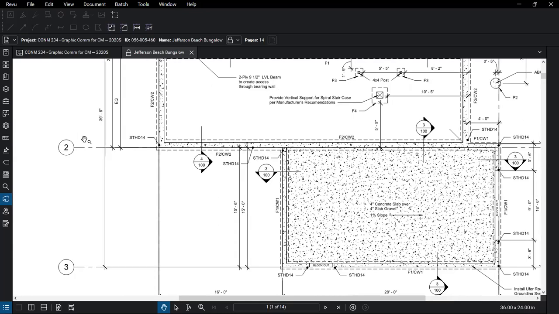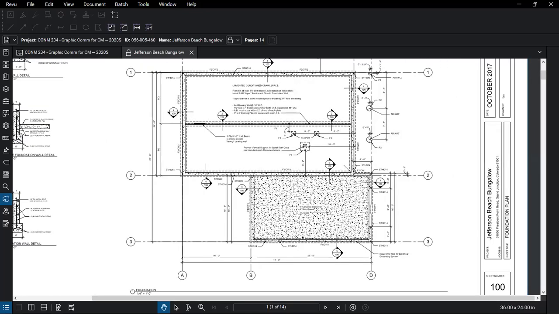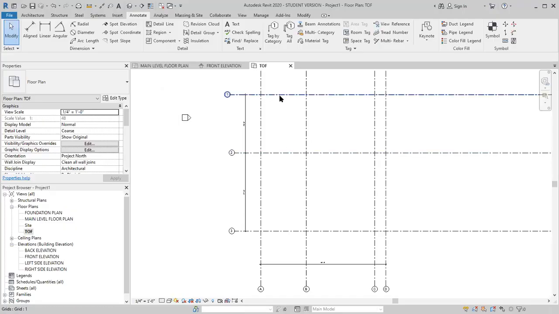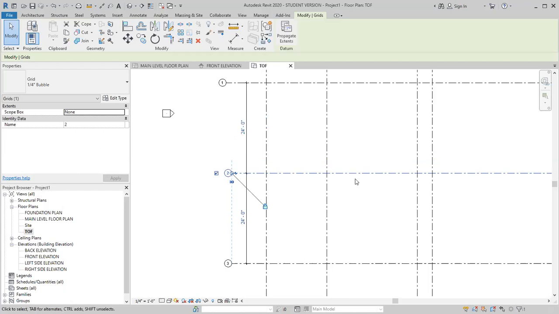And then grid line 2 comes off the face of this foundation wall, which is right here. So the second dimension from grid line 2 to grid line 3 is going to be 15 foot 6. All right, so what I'm going to do is go back, and remember, grid line 1 is in the correct position. What I want to do now is to move grid line 2 24 feet 0 inches from grid line 1, and then grid line 3 is what we want to move.